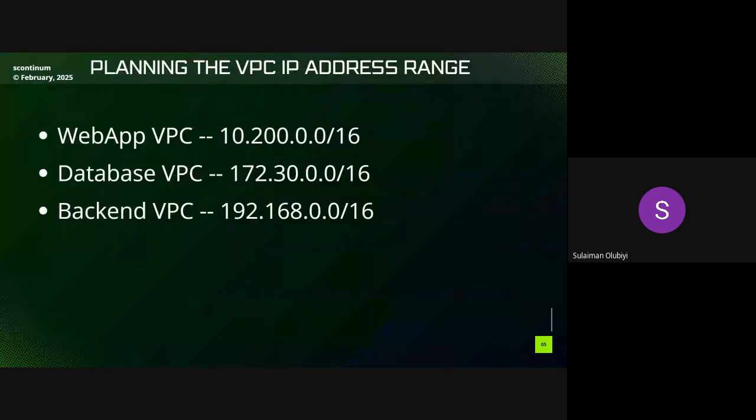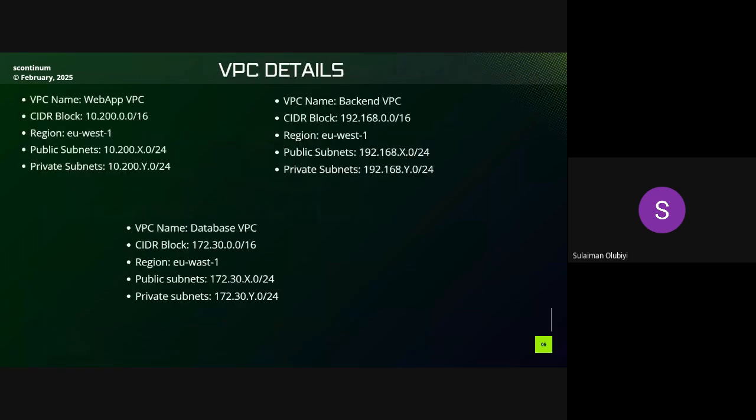These are the VPC ranges. All of us understand how we get to these, because we've already planned them in our previous class. The web app VPC is 10.200, the database is 172.30, while the backend is 192.168. So these are the details we have today. We can see the region. All of them are in the same region.